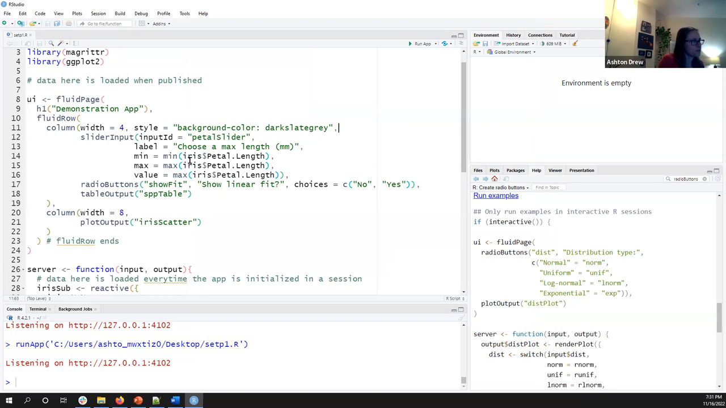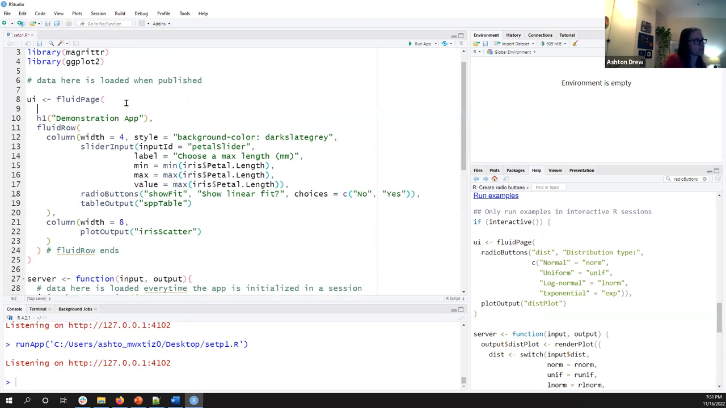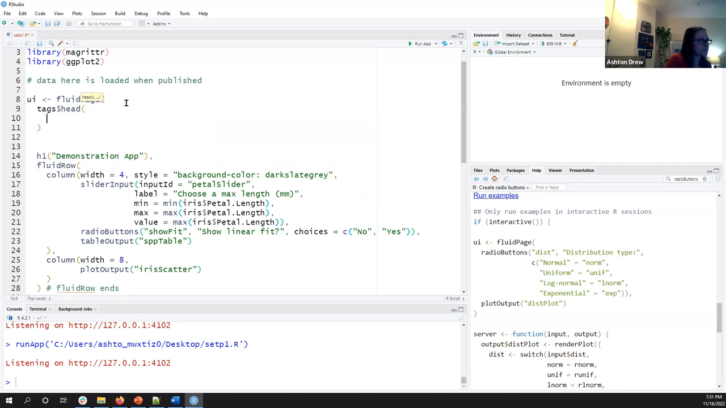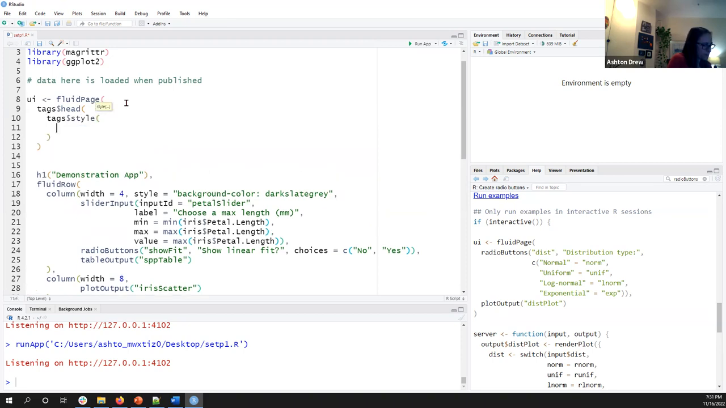Then we want to add our CSS bit. So this is a little more complicated code. I have to say that what we're modifying inside our fluid page, we're going to modify the head. And in the head, we're going to modify the style commands. And we're going to do this with a long chunk of HTML.